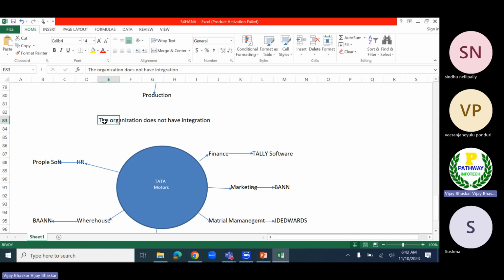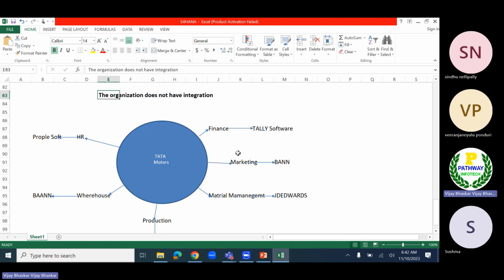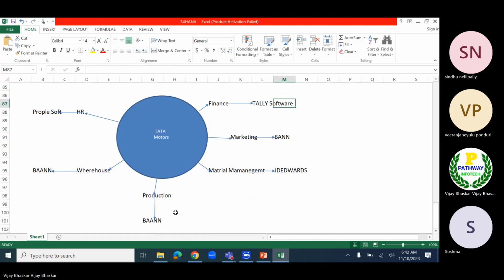Now if we look here, each and every department is using something different: Tally for the finance department, BAN for the marketing department, JD Edwards for material management, BAN for the production department, and, let's say, Microsoft Dynamics for the warehouse department.